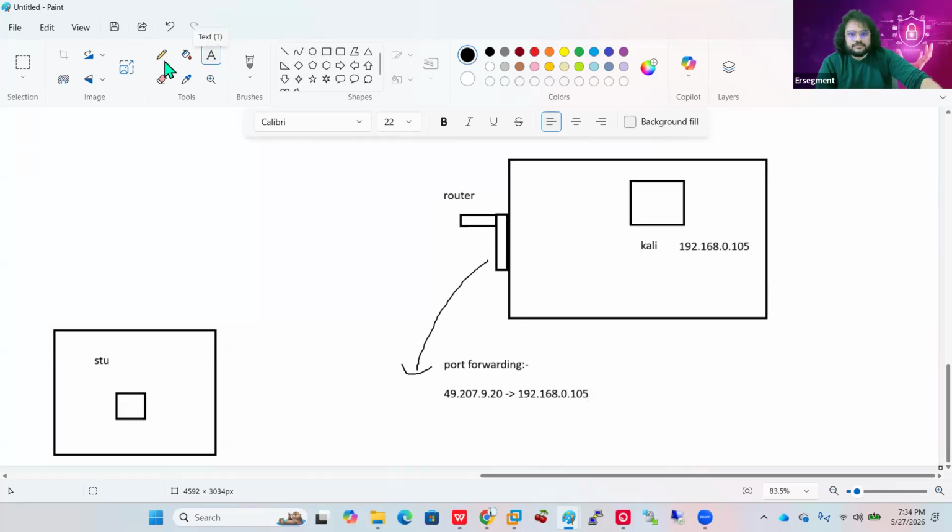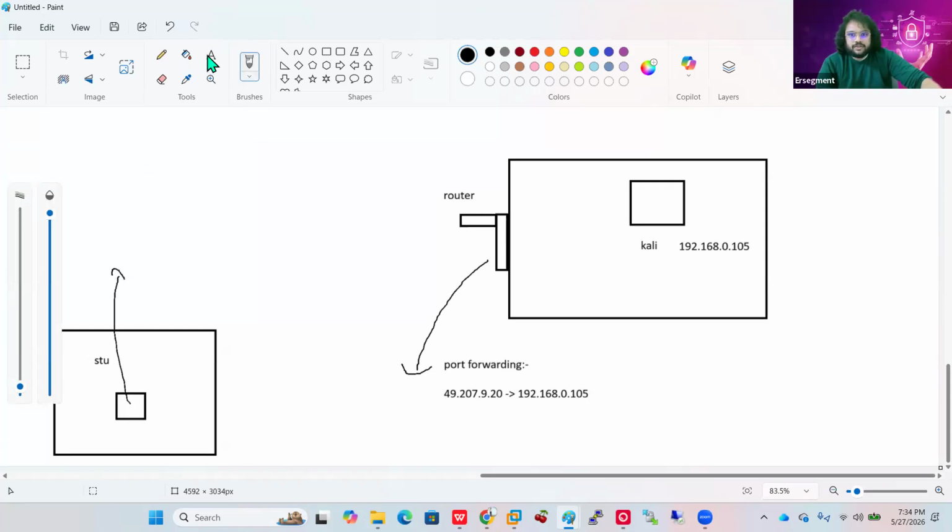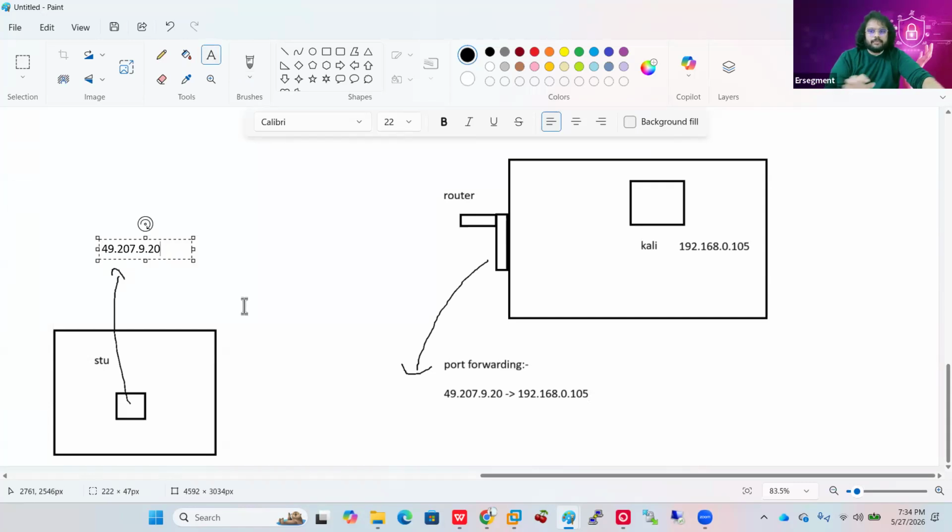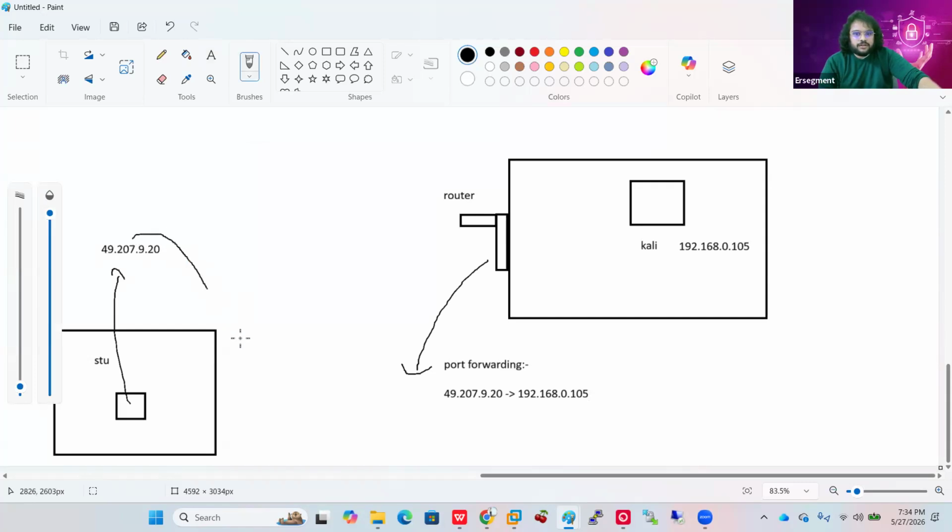In your laptop, the student laptop, which is there in your home network, you are typing my public IP in your browser. So what is happening? From your browser, a request is coming to my router, the public IP. In my router, I have binded my public IP with this private IP, right? This private IP belongs to my Kali Linux. So I'm getting the request from your laptop directly to my laptop, because of port forwarding.